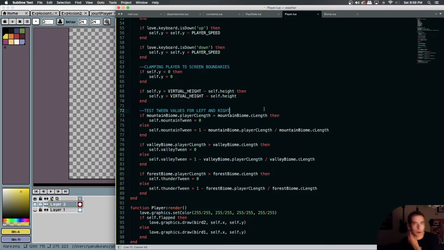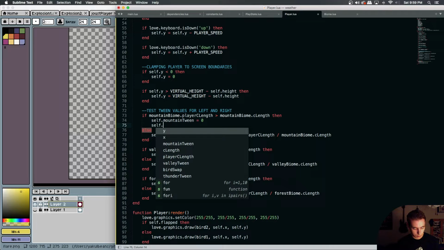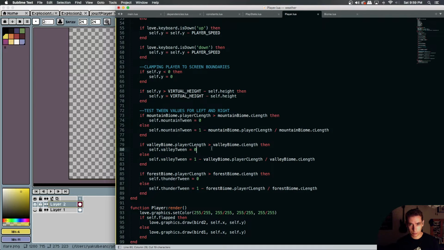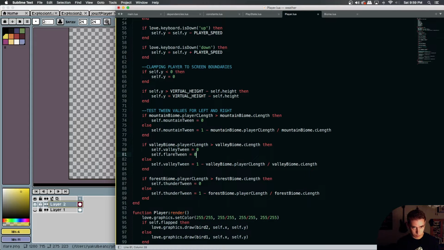So we'll have to figure that out, but we can really just start adding that. We can say if mountain biome player seed length is greater than, we just do it with all this. We say, hey, self flare tween gets 0 if it's further than the mountain biome. Actually, mountain biome is not where we do the flare tween. The valley biome is. So we're saying if you're further than the valley biome, your flare tween is 0.